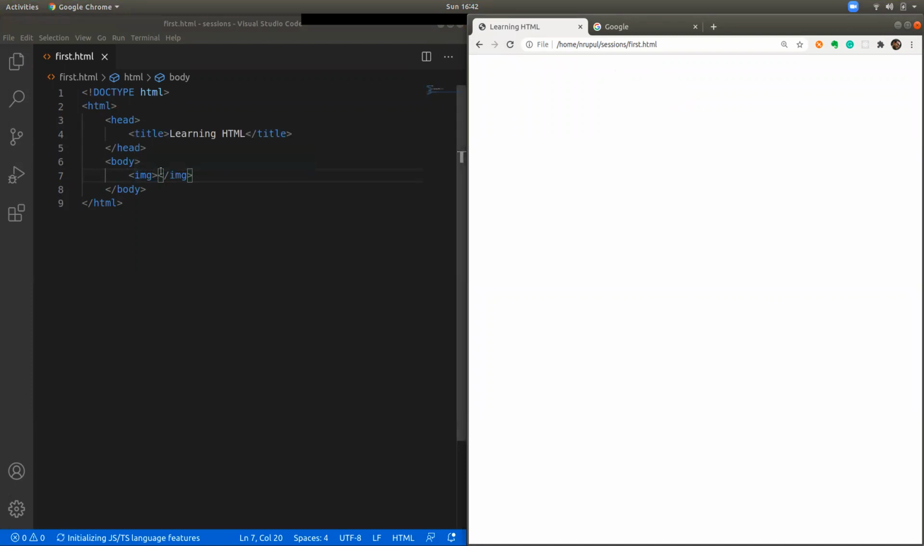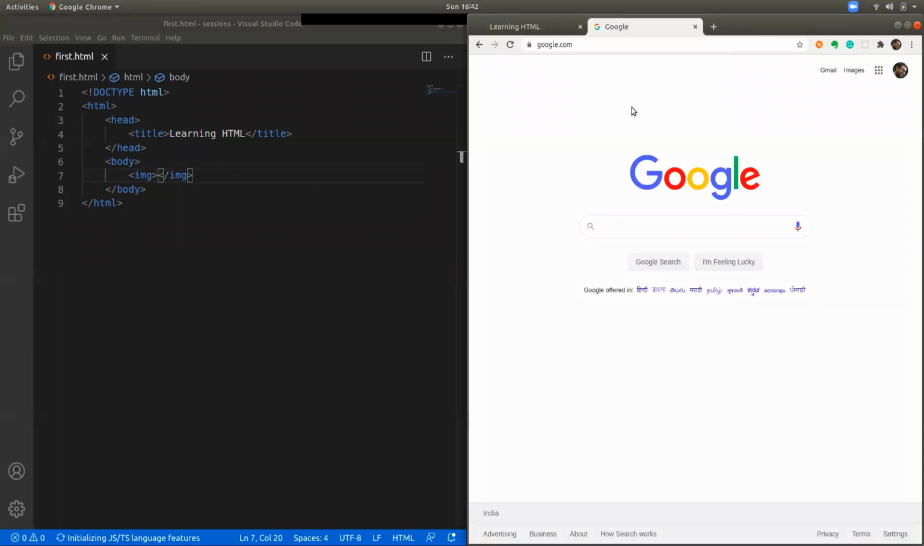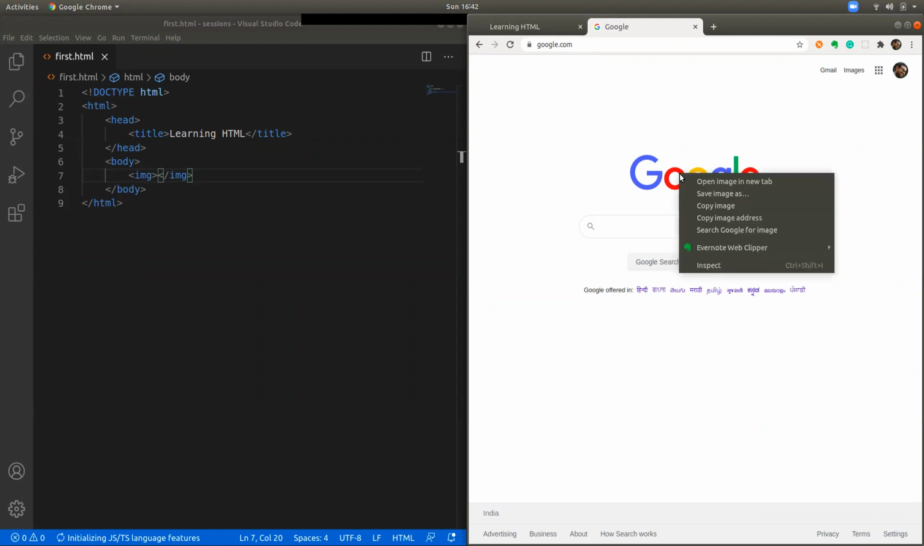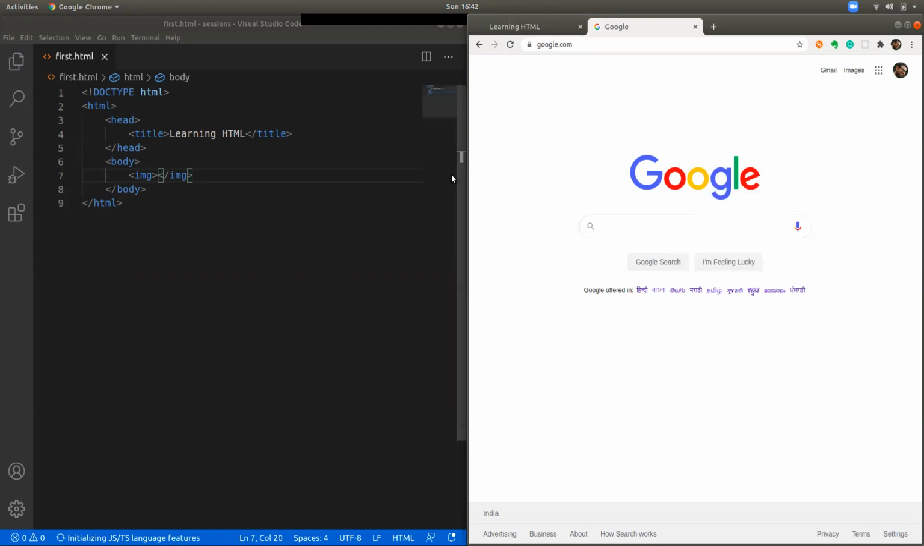You can't directly put the image file over here. You have to use an attribute called source for this image, which lets you point out where the image is. You can point to your disk by giving the path of that image. For now, let's use something called an online address. Let's say you pick up the address of the image from here. If you right click an image, you can see copy image address. So this is like the address for that image on the internet.